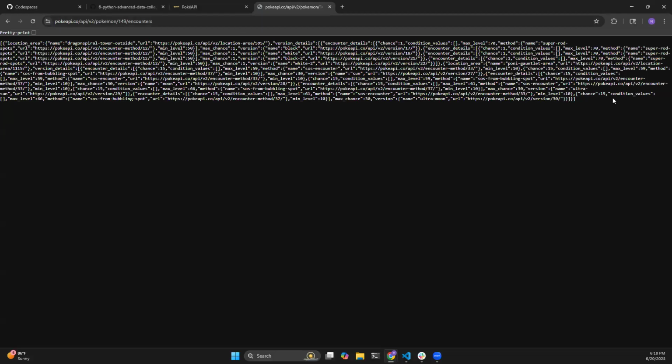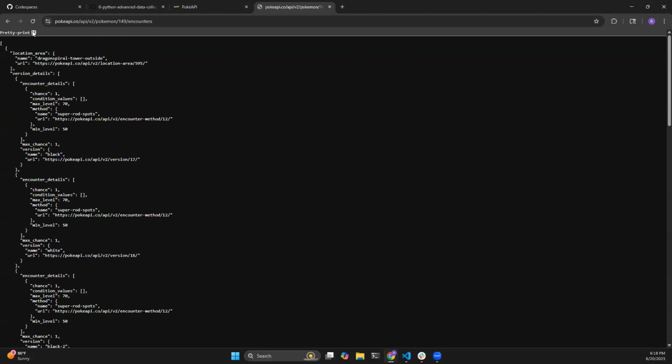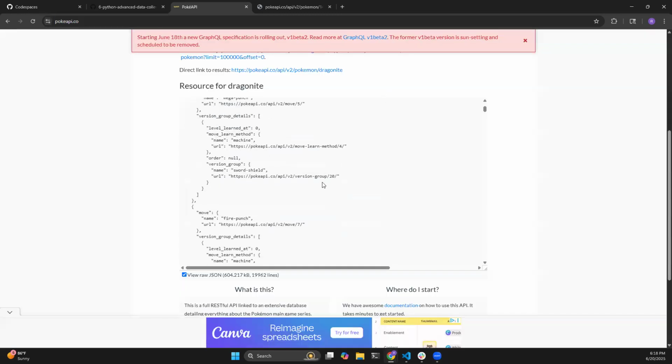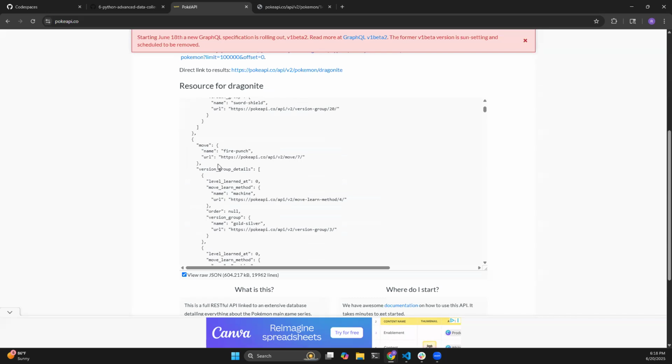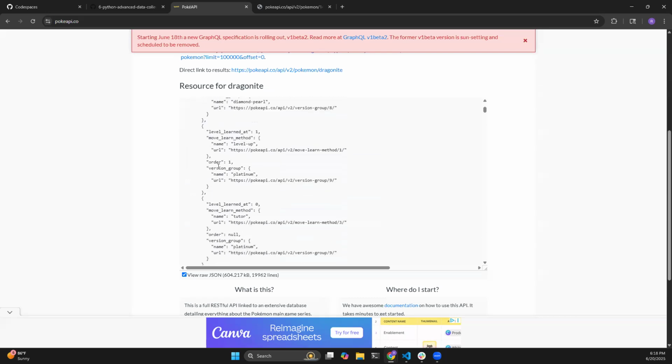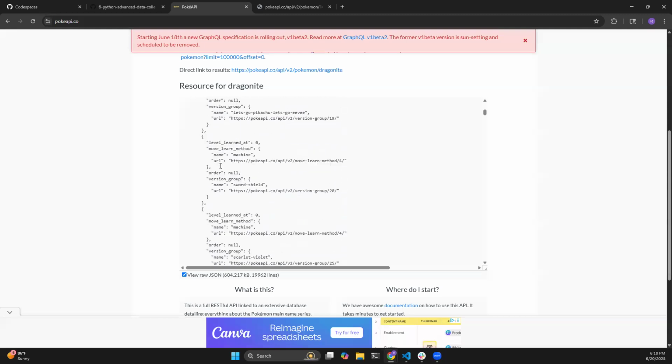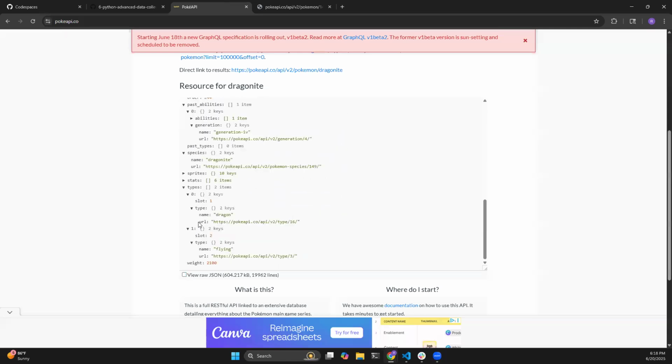Look at that, even more nested data. Location area, dragon spiral tower outside. Let me format this. So there's a lot of information in here that you can use. Oh, and I should get an ad blocker. Move, fire punch. Let's see if I can find the image for this Dragonite. Let's look at this instead. There's a much prettier version.